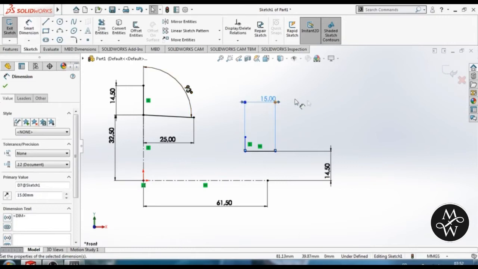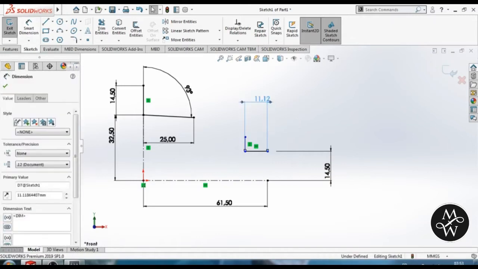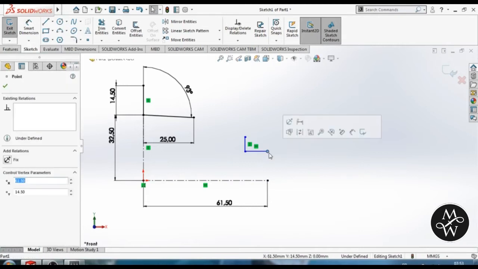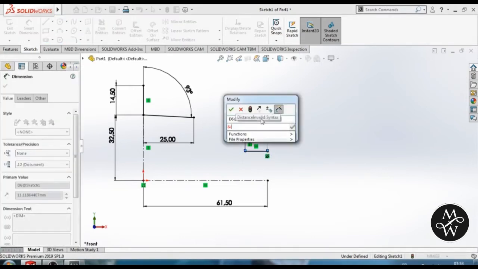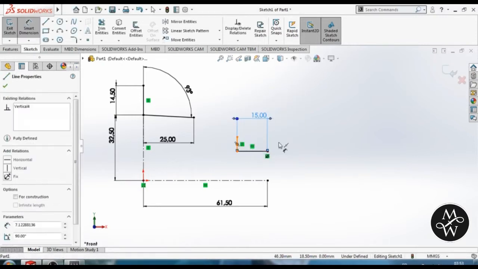Good. Now if you have a problem like that, it's because you did not fix this point. So I'm going to go back, Ctrl Z, and let's delete this dimension. Now I'm going to fix this point here because I already have the distance between the line and the center line. So let's delete this one as well, and let's fix this point. Click on the point and click on the fix relation. Good. Now if you change the dimension of your line, I'll make it 15. The point is fixed and the dimension is changed along with the line.